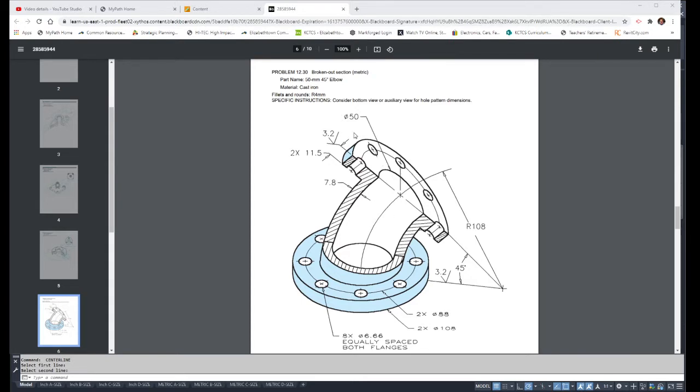So this is the assignment. Basically it says do a broken out section. You don't have to break it all the way down to here because this is all the same. I just broke it down, just a little bit, and I'll show you how I did that. It's real easy. Broken out sections are pretty simple. It just helps us to see inside of something so that we can dimension to it a little bit easier.